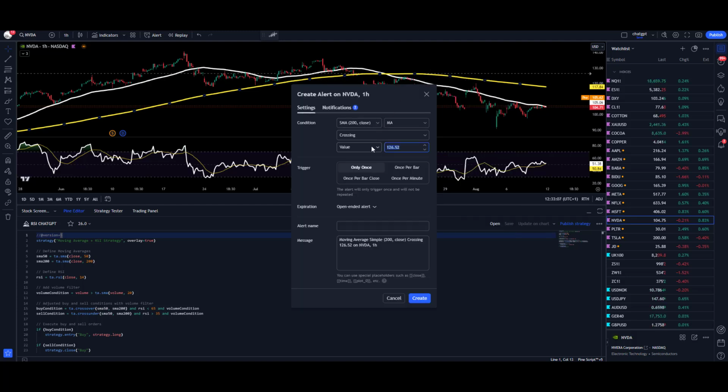You could say the 200 crossing the 50, maybe once per bar close. We're doing this on the 1 hour chart, and you could then quite simply hit create, and that's going to stay there until that triggers.